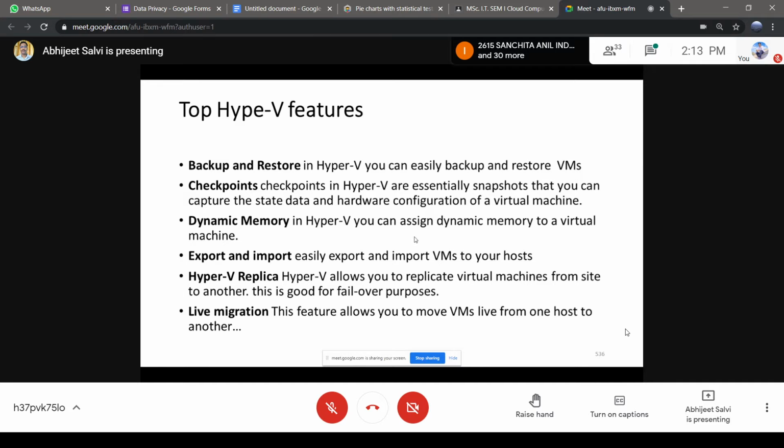And very useful, that is live migration. Okay, that means you can move from one host to another host over there, or you can update the things over there, right? So you can switch from one host to another host. So live migration is going to be there. Hyper-V replica, import and export, dynamic memory, checkpoints, and backup and restore. These are the main features of this Hyper-V. Right?